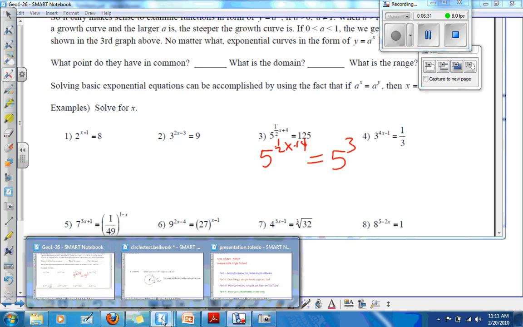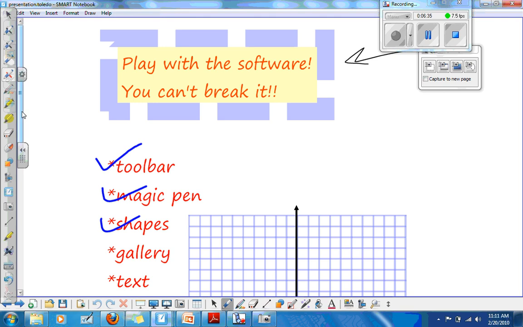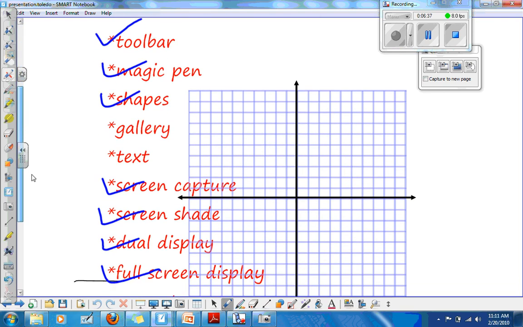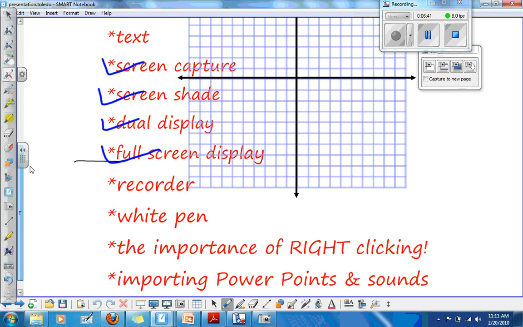Let's go back and check to see that we've talked about everything we need to talk about for the second slide. So back to our notes here. During the first slide, we went over the toolbar and just some basic features. Here we talked about gallery. Talking about text for a second.